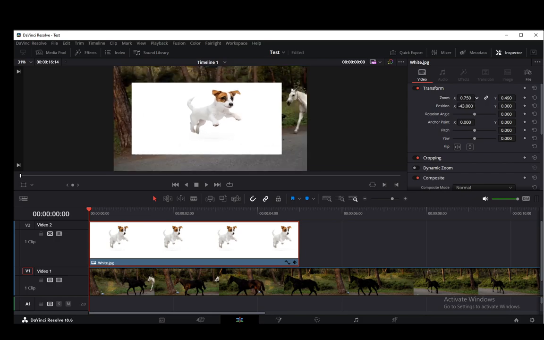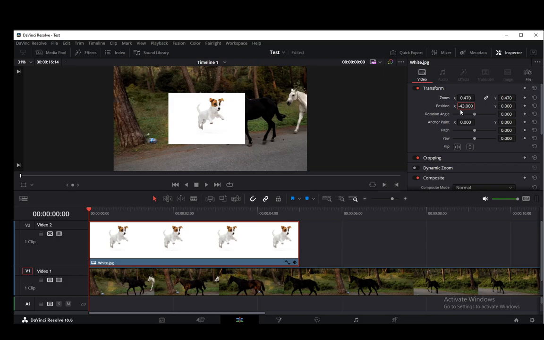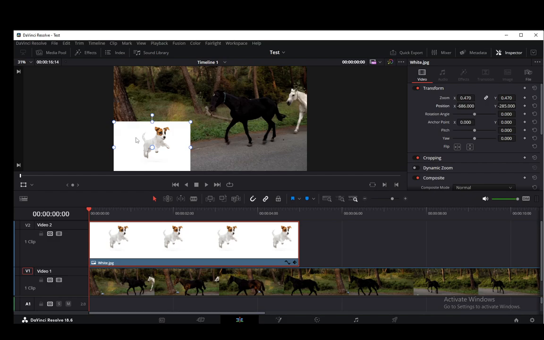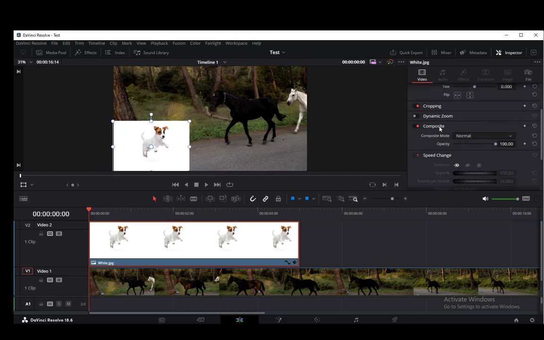Let me just zoom it out a bit like so, and let's say I want to position the image over here and then down, and that's how you reposition your image. You can also just click here and reposition your image manually like so. And you can also go to composite and lower the opacity if you want that image to be a bit transparent. And that's pretty much it.